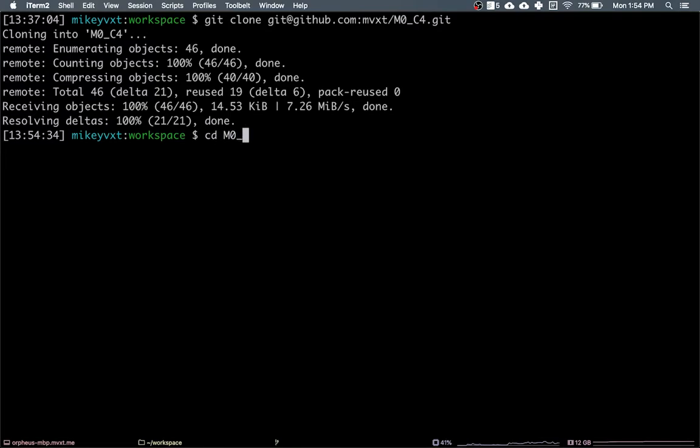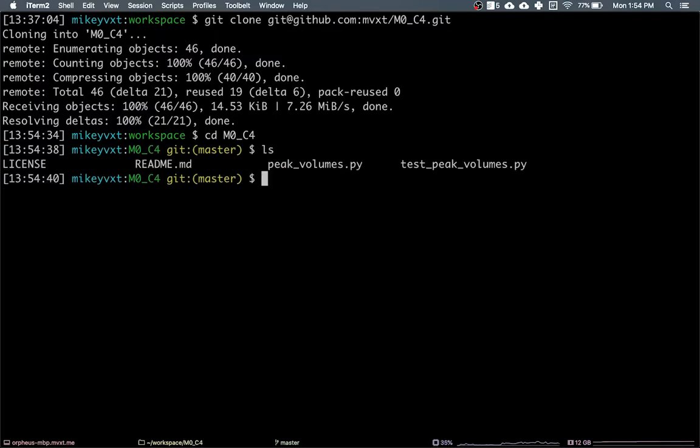When it's finished cloning, go ahead and cd into it and do an ls, and you should see a few different files. The README and the license are going to be included in every repository, but in particular, you'll want to pay attention to the files that end in .py or the Python files. One file is going to be the actual program which you will be modifying and solving your problems in. The other file should have test somewhere in the name, and that's a test file that you can use to check whether your program meets the requirements.